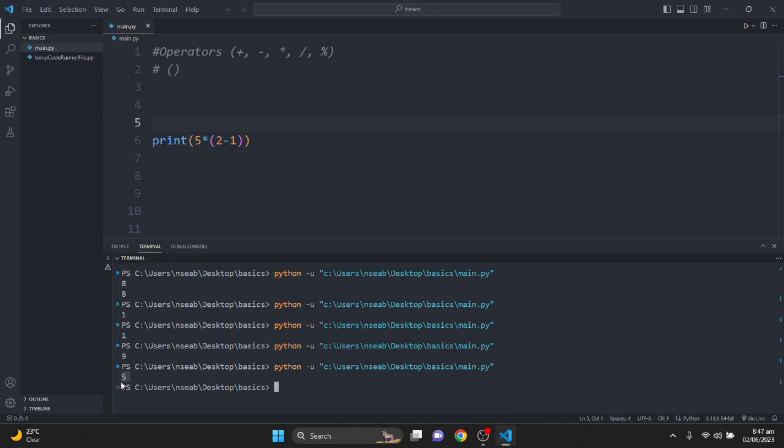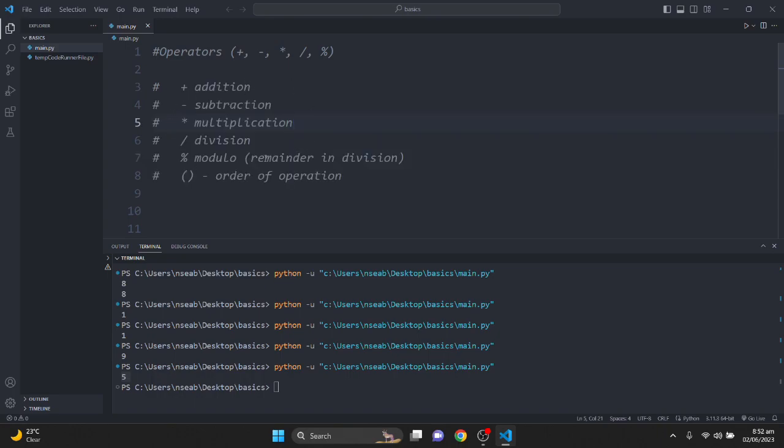Now this time, notice that we have 5 printed out here, and that is because this parenthesis is executed first before anything outside of the parenthesis. 2 minus 1 is 1, and then 1 times 5 is 5. These are some of the things that are really important to note. Here is the summary of the operators and the operations that they perform. This is for addition, this is for subtraction, this is for multiplication, this is for division. The modulo operator shows the remainder in division, and parenthesis shows the order of operation.